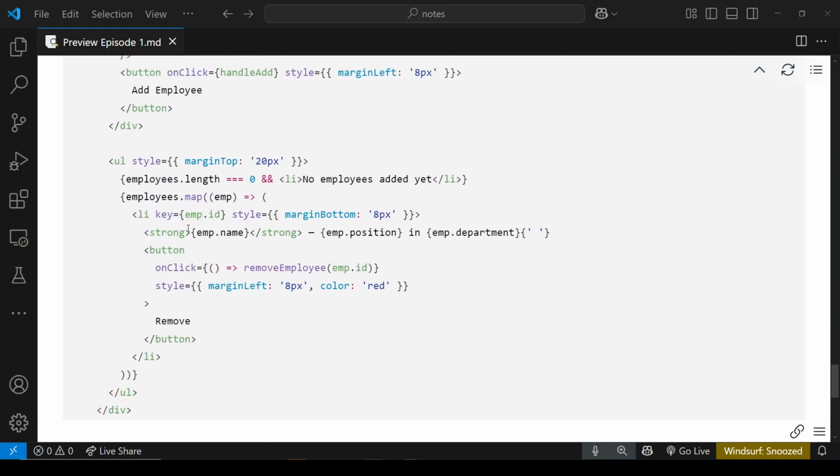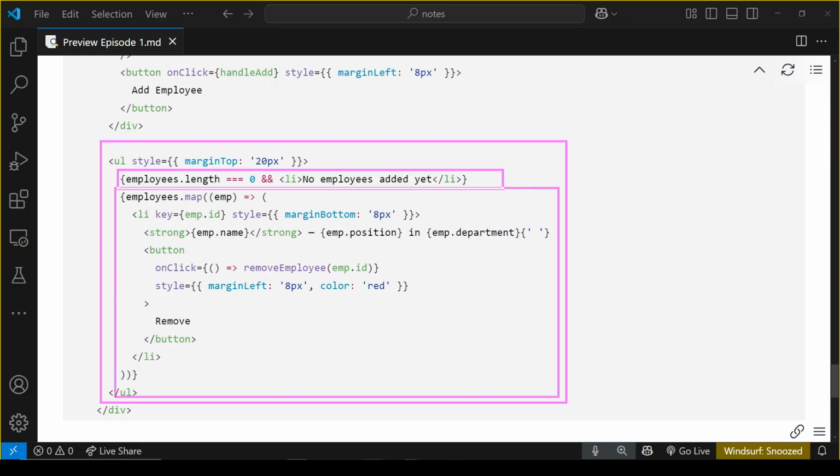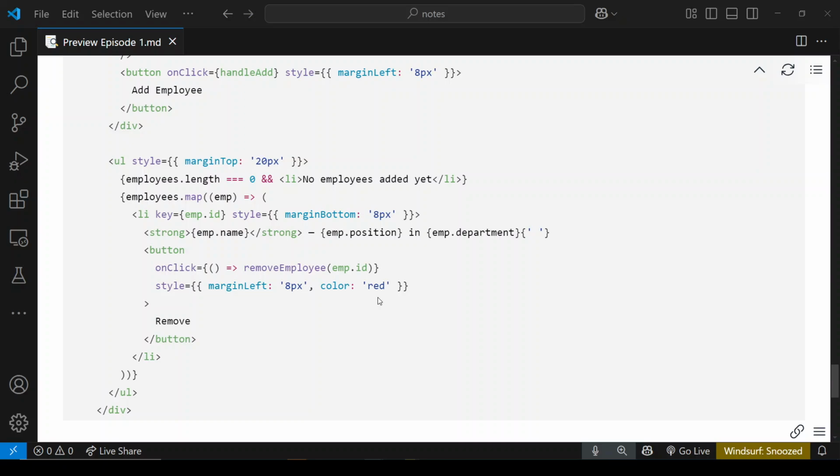And then we have a UI element, as you can see here. And inside of this UI element, if there are no employees, we're going to print no employees added yet. If there is an employee, let's map through them. And for each employee that we get, let's print the name, the position, and the department. And for this button that we are going to render for each LI element, we want to bind the click event to the remove employee function coming from the store, passing in the ID of that current employee. So this is the way we are using the simple Zustand store.